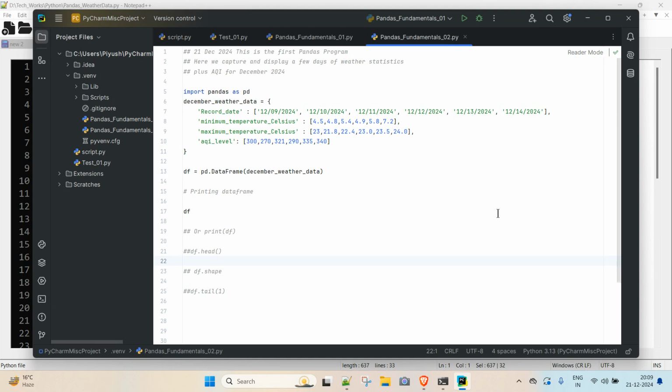Then we call a method DataFrame. So what we do, we have a variable df. So we say df is equal to pd.DataFrame, and then the data from this variable December weather data, which you can say is a dictionary. I just need to check if it's an array or dictionary. I will just check. So from there we get this, and then we print this. So let's run this program.